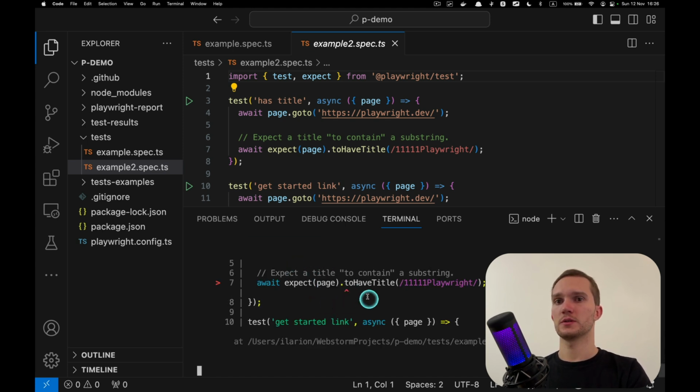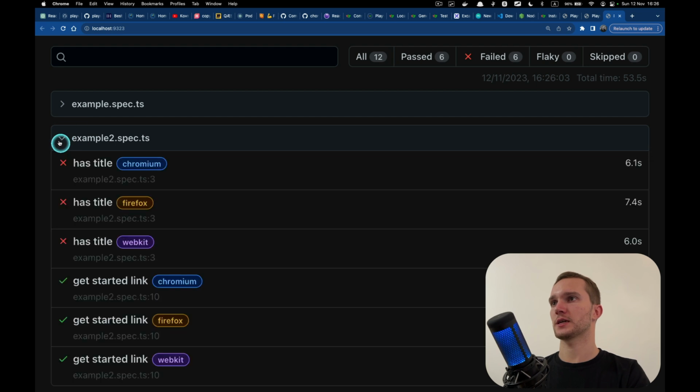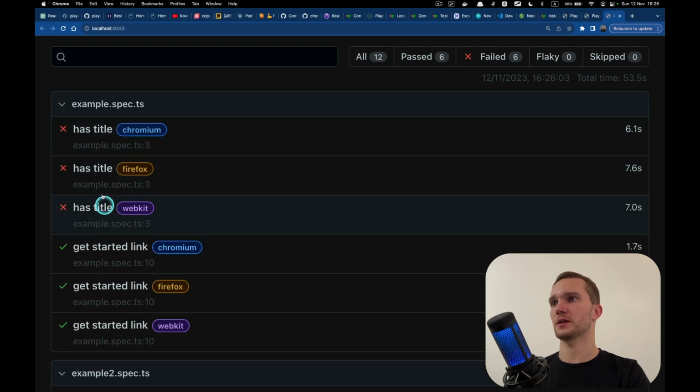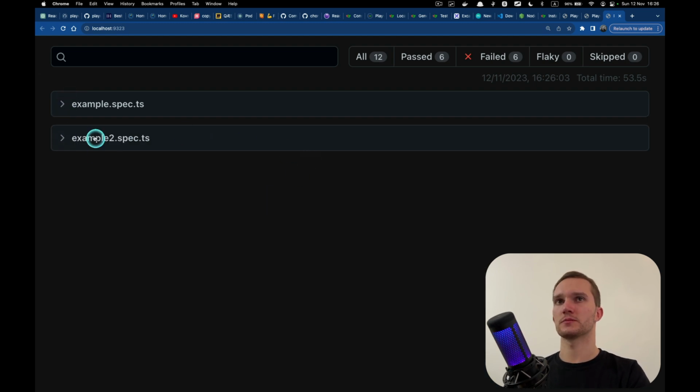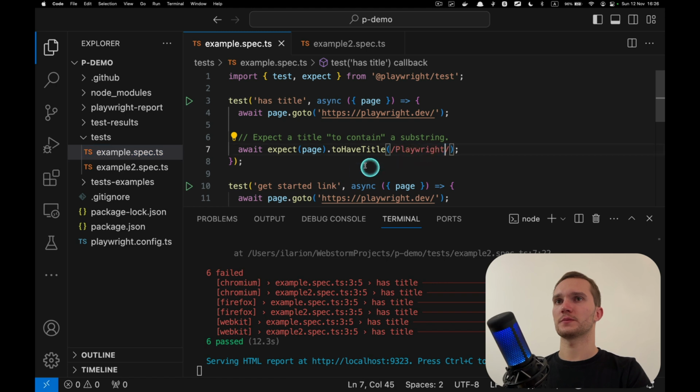Okay, so it says that the tests failed again. Okay, and now we see the first test and the second test, and both failed on the same step, on the same assertion. And yeah, this is what we expected because we broke this one. Okay, let's fix it here and let's fix it here.